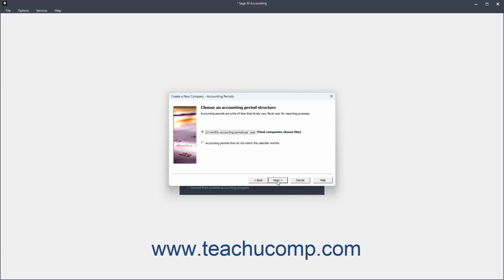The Accounting Period screen lets you decide which accounting period structure to use for your company. You can specify the number of accounting periods and when they start and end. The Fiscal Year screen lets you select the month and year of the first period within your company's fiscal year.